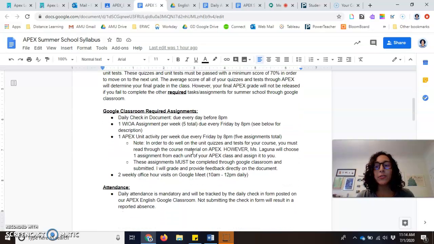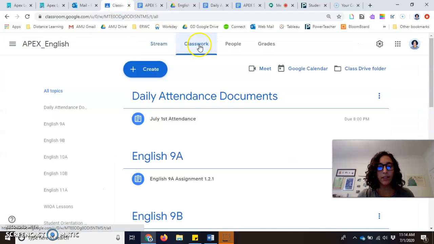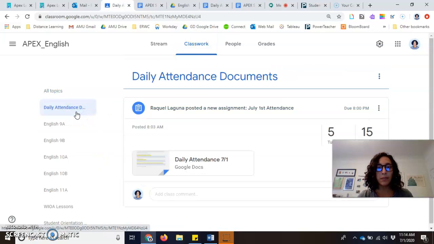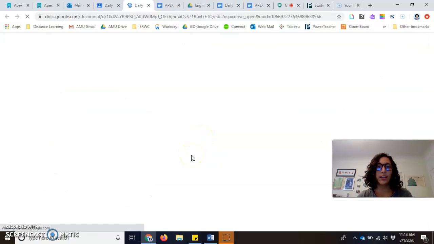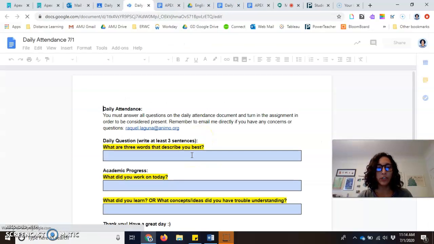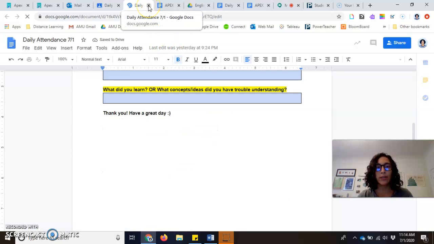There are other things that you must do in order to pass summer school. These are extra things in addition to Apex. So here they are: the daily tech check-in document. This is due every day before 8 p.m. I posted the July 1st check-in document. To find that, you can go to classwork, go to daily attendance documents, and click there, and you have 3 questions to answer. Very simple. Make sure you answer all 3 of them, turn it in, and that's your attendance, due before 8 p.m.